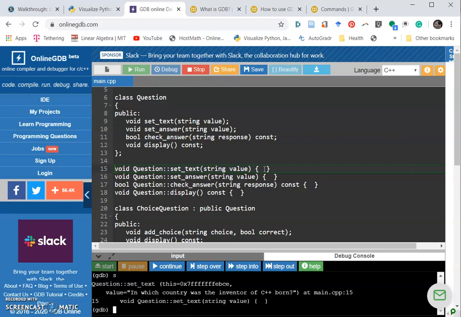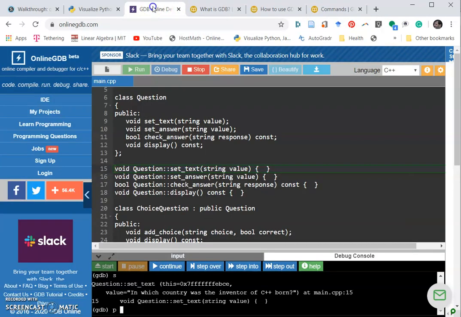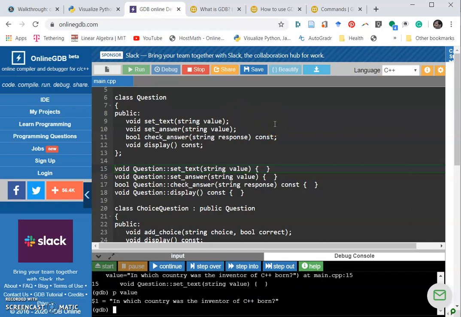What I'm going to do, I want to see if the string value is recognized at this point. I'm not sure. I'm going to try P for print, so that's one of these commands here, P, and then you can name a variable after it just to see what the value of that variable is. So you can see this is something valuable for tracing through and debugging a program.